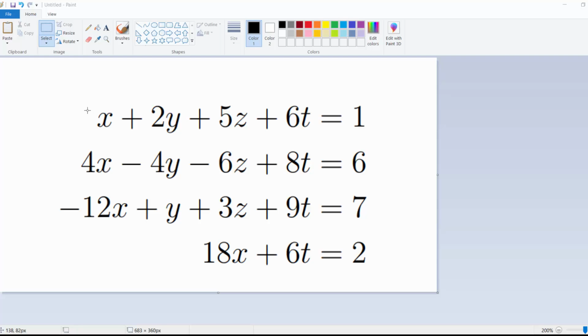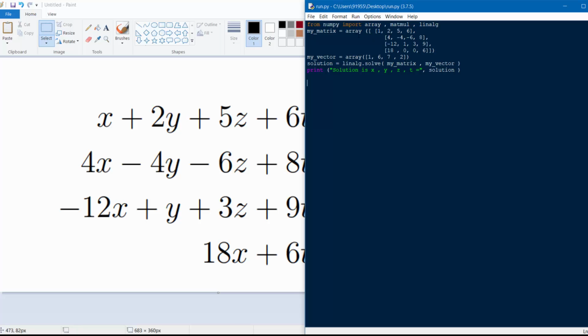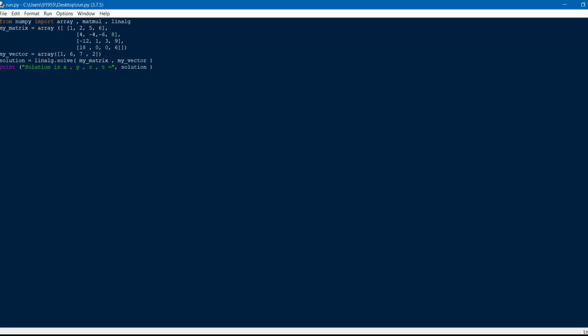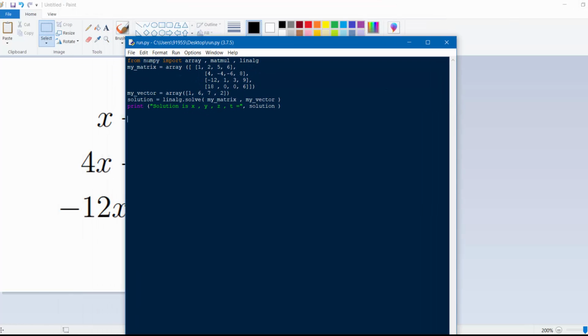Now, in other languages like C, we have to use for loops and if conditions to produce the inverse of this matrix. But in Python it is very easy to solve linear equations. Now I have already written the Python code, and I will teach you how to do that.